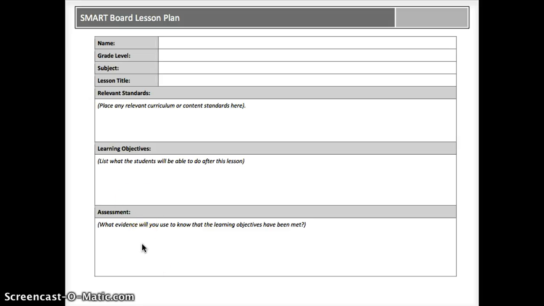In this section labeled assessment, you're going to write down the evidence that you will know that the learning objective has been met. So you would basically write down how you're going to assess that your students understand the learning objective that you're trying to teach.